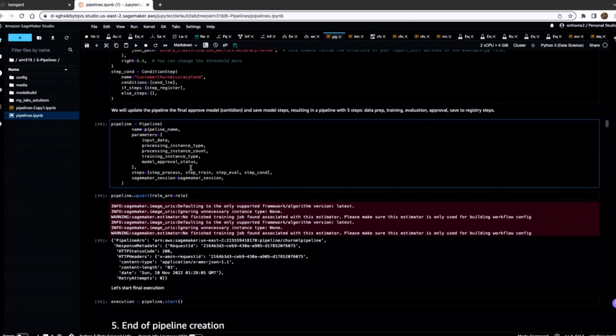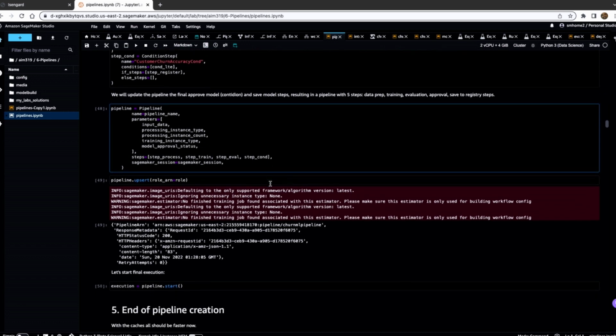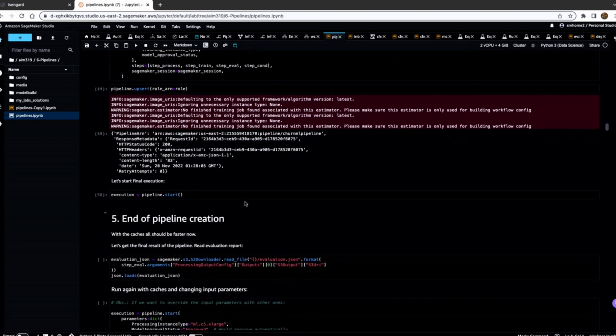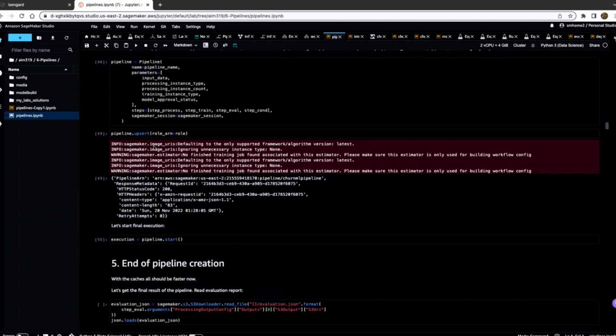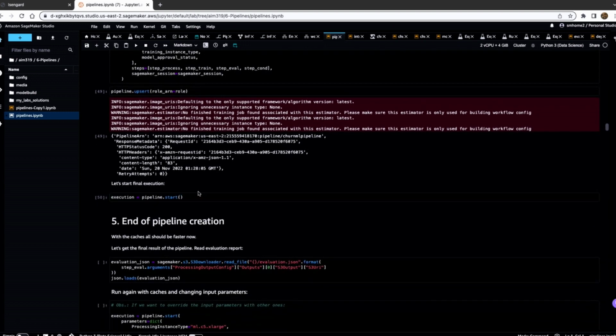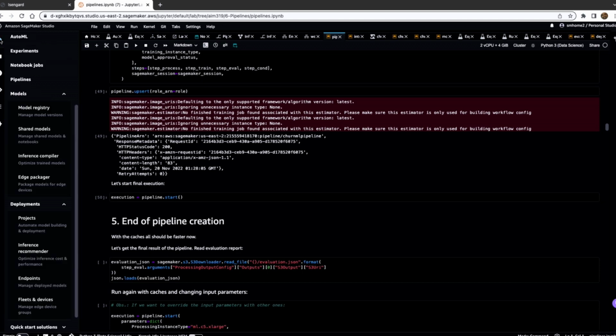And then finally, I'm putting all of those steps together: the data processing step, the training step, evaluation, and then the condition step. And that's how you put the pipeline together. Once you run it, you can just do pipeline.start here to start the pipeline. And you can actually look at the pipeline itself in this UI.